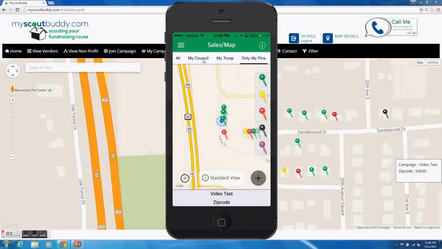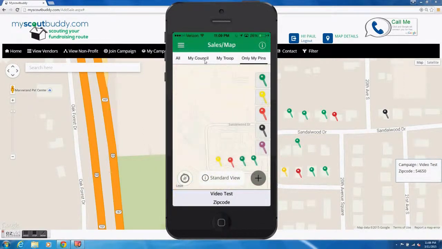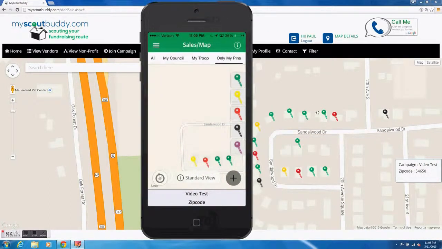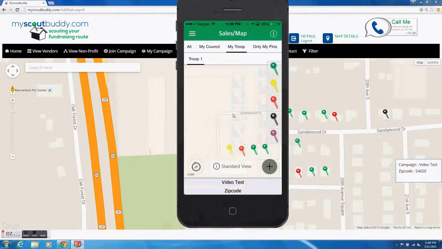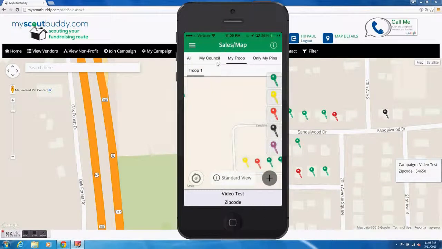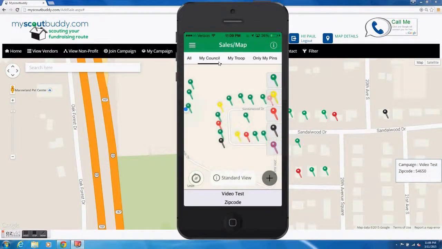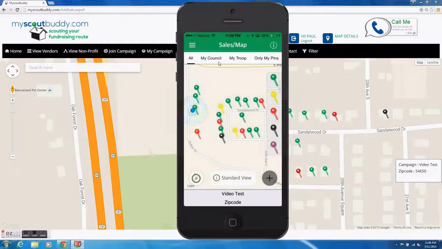So you can see those other pins from the top of that horseshoe over here. Those are gone. Those same pins, these ones here. If I go to my troop, again, I'd be able to see more pins if they were available. I'm in troop 1. Go to my council. I can see all the pins. And if I wanted to see, again, all pins if there were multiple councils participating.